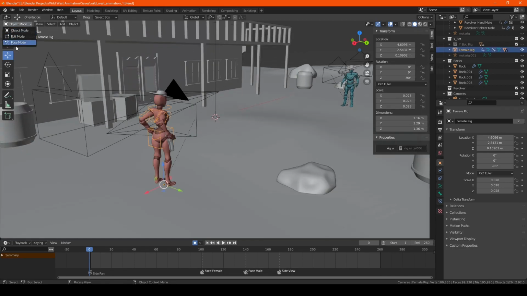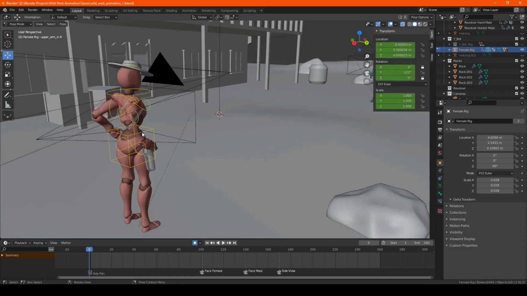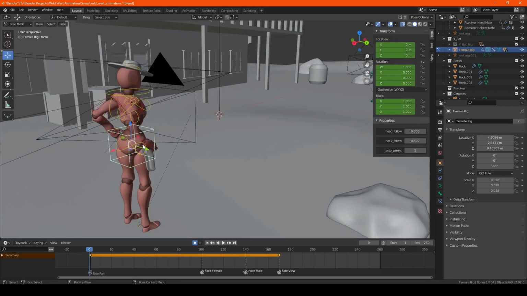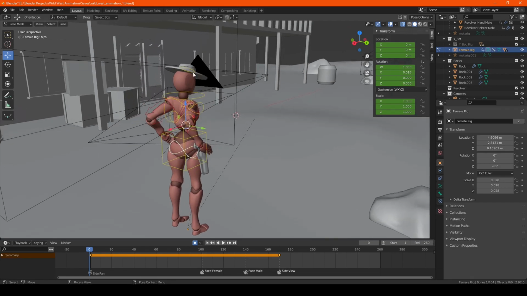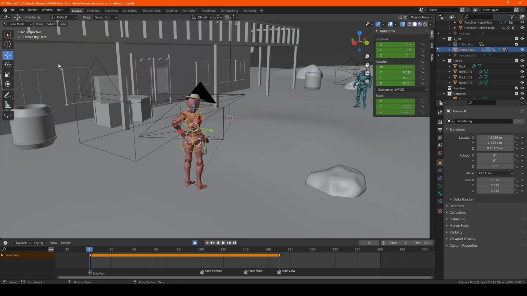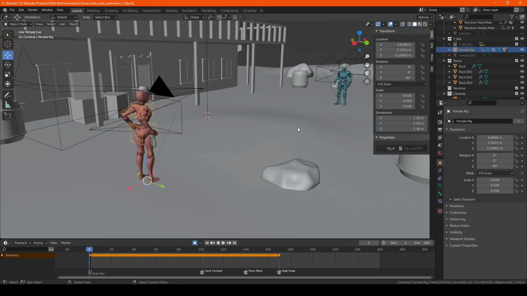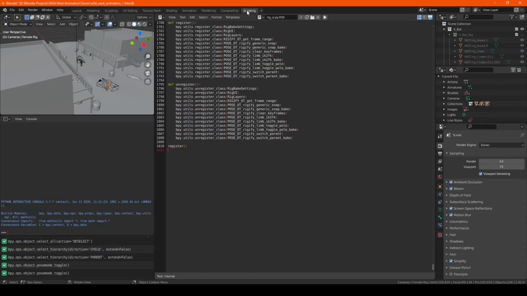So as you can see, if I go into pose mode, typically there would be an add-on here that would show me that I can enable certain parts of the rig, but in this case it doesn't. So what we're going to do is go into scripting, and as you can see, these rig UI Python 005, these two are the rigs for each of the characters, and all I really have to do is just hit run script on both of these.